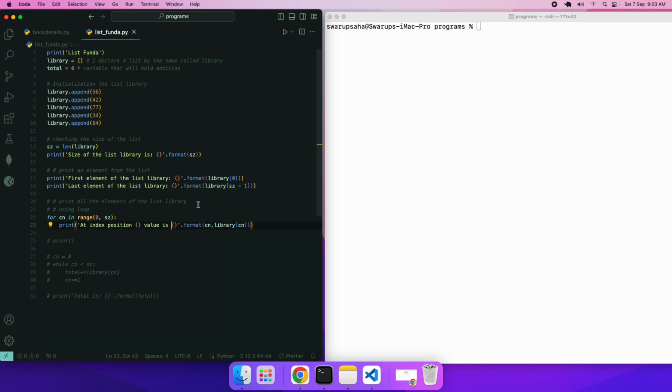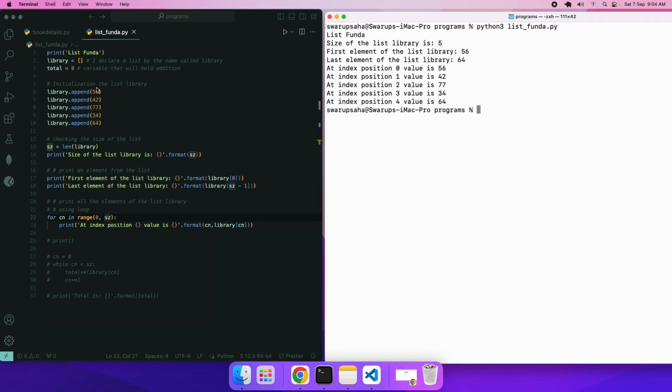In this way it will go up, but the question is how long? Well, the upper bound, that is sz, which is 5, is not inclusive. I repeat, the upper bound is not inclusive, so it will not go up to 5, rather it will go up to 4. So if I run my code now, we will see that we are getting all the 5 items right over here. See, all the 5 items are there.